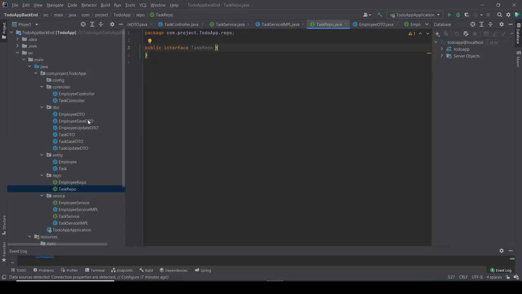But first you have to understand how the Spring Boot application works. When the request is coming from the front end, it is passed as a DTO to the controller, passed to the service, and passed to the repo to communicate with the database. So we have to understand the flow.